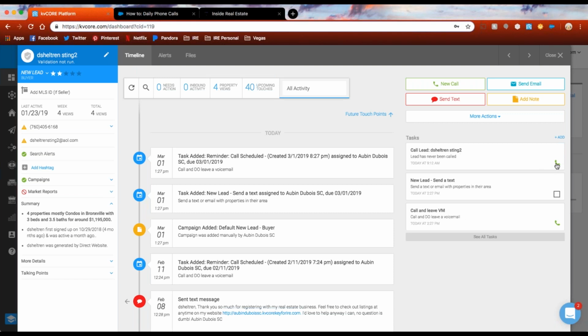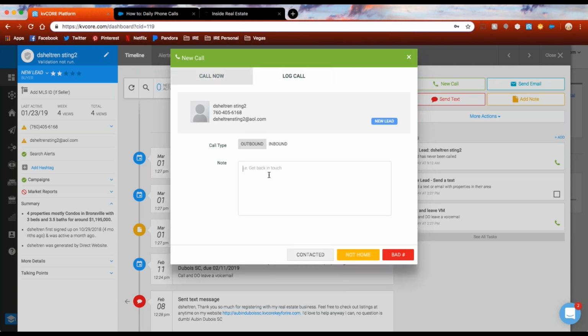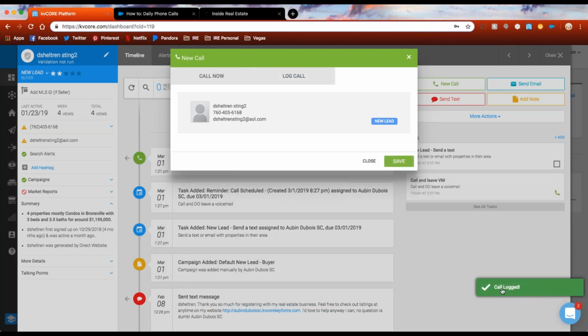Well, what I'm going to do is click on my green phone. It's going to bring me this pop-up option to make the phone call. But instead of actually calling, because I have 2 call tasks right now, I can click on log call and say calling with different task. And I can put contacted. Now you can see that makes my call marked as logged.